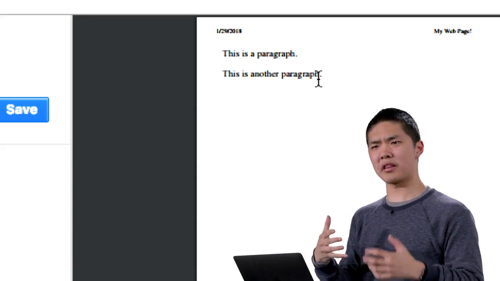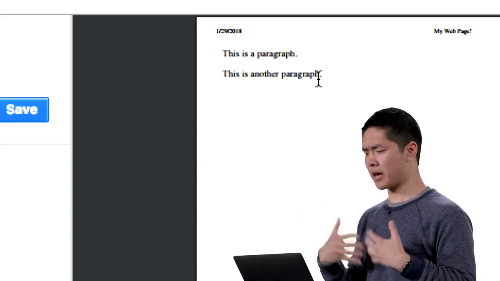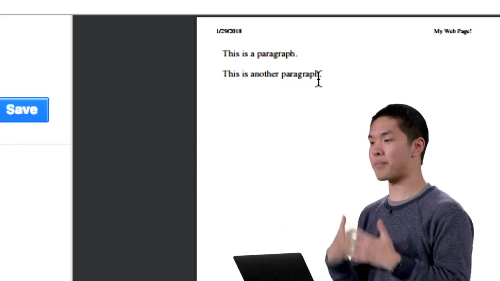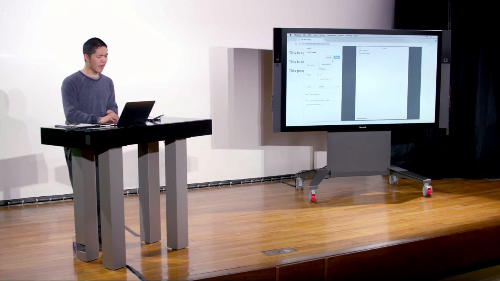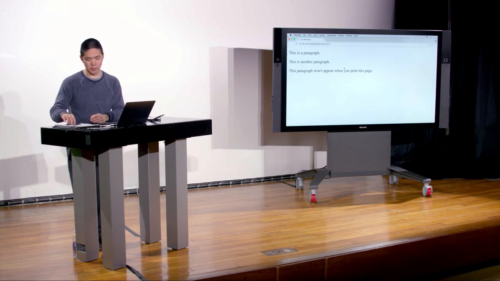And in my CSS, I said when the media that I'm trying to use when viewing this page is a print, I want that paragraph to have a display property of none. I don't want that paragraph to be visible. And by doing that, I'm able to control how that web page appears on particular mediums. So that allows me to make sure that this paragraph doesn't appear when I print the page.